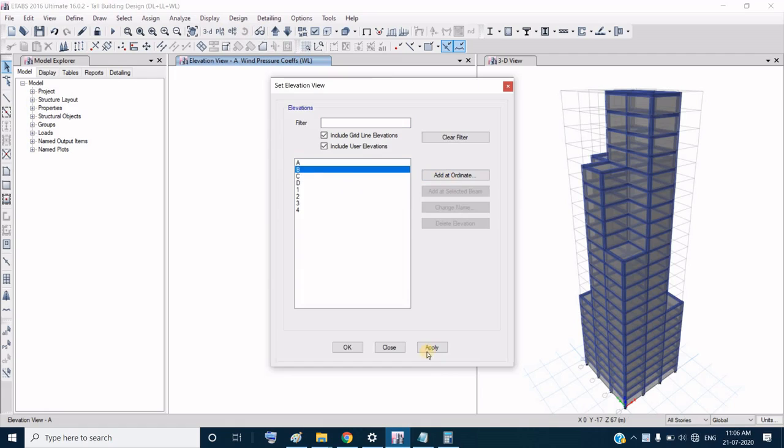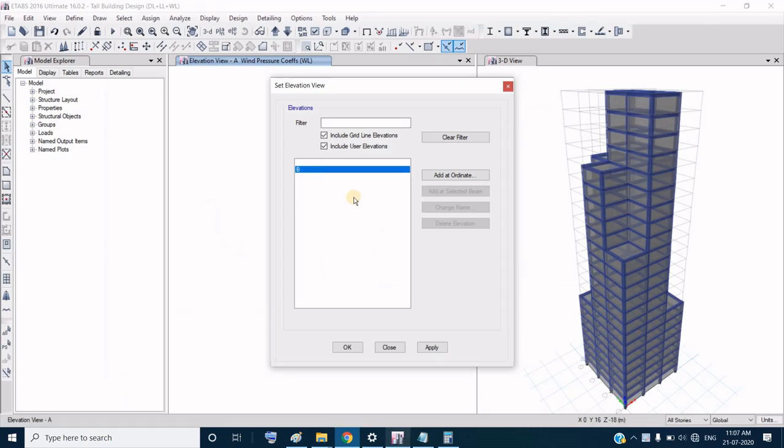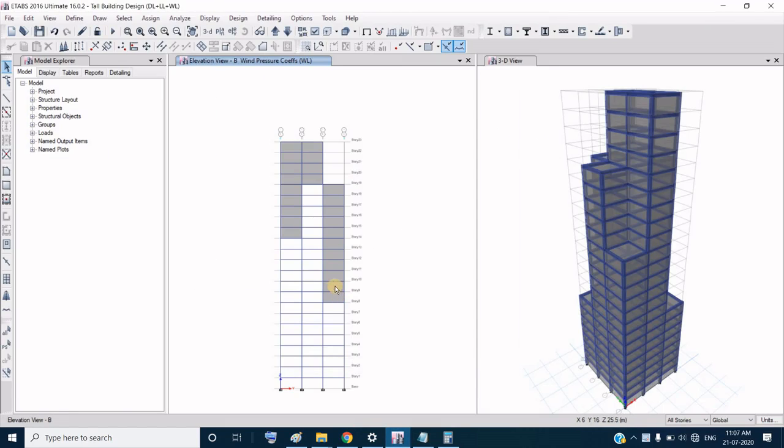Here B. Here B means what? Here A, B, C, D doesn't mean that this is similar to this A, B, C, D configuration. This is somewhat different. So here we will go to B elevation, apply, okay, select all these claddings.